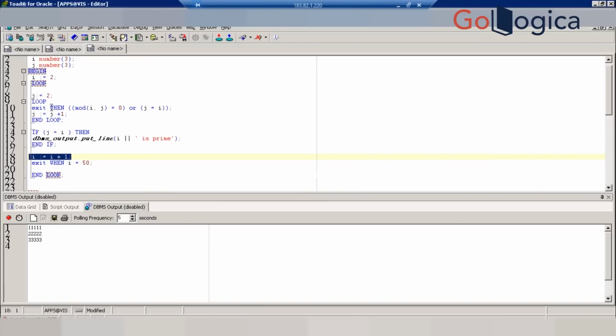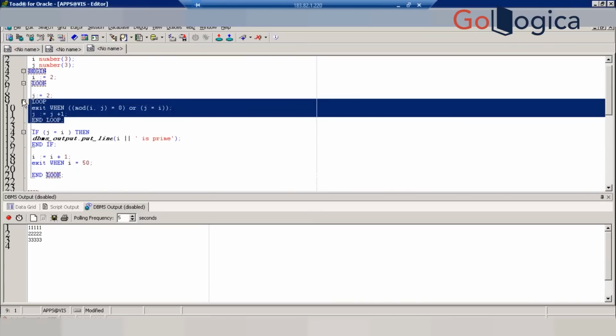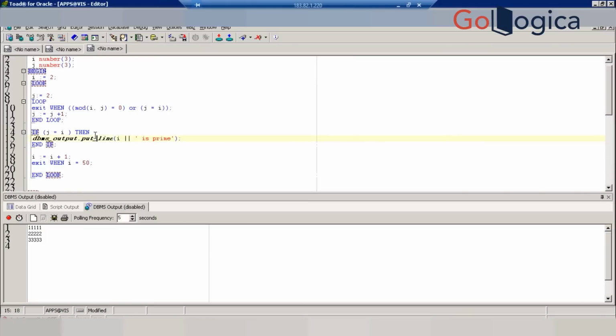See, when are you going to exit this loop? Condition is true, sir. If the condition is true, then only it will exit. Now the condition is mod of I comma j, j equal to I, right? So I is 13, j is 2. Is the condition true? False, sir. False means are you going to exit? No, sir. Increment the j value.